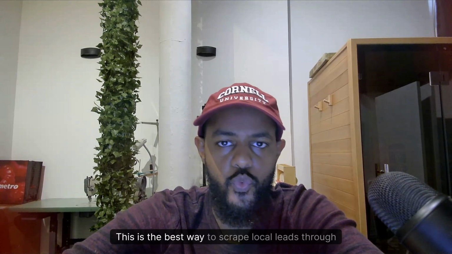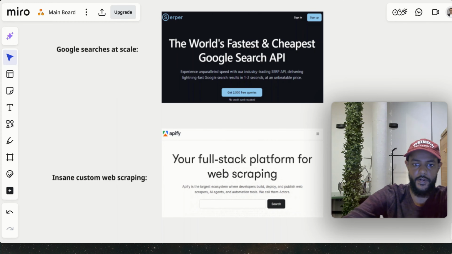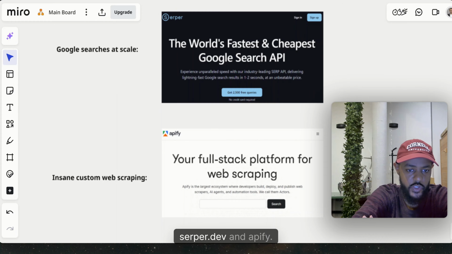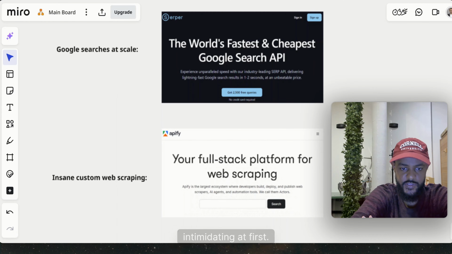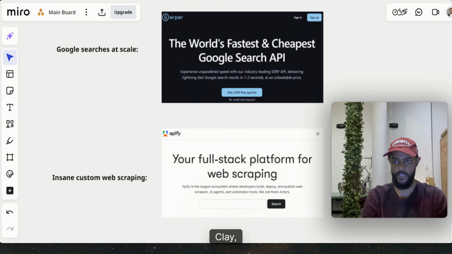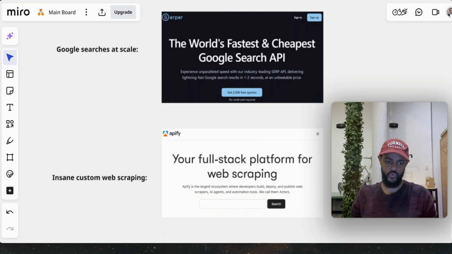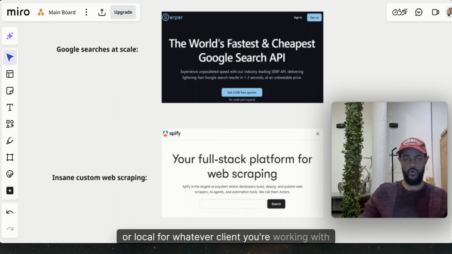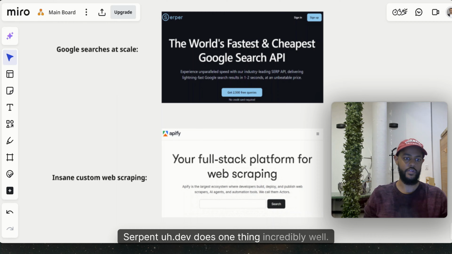This is the best way to scrape local leads through Google Maps by using Clay. And we've done this using two super tools, Serper.dev and Apify. They're tools that might be a little bit intimidating at first. There's a bit of upfront work you do, but once you connect these tools together with Clay, you can figure out anything you want about any leads that are local to you or local for whatever client you're working with on Google Maps.